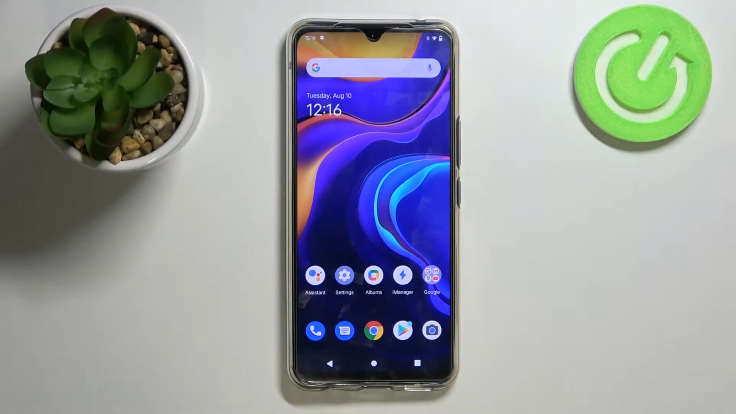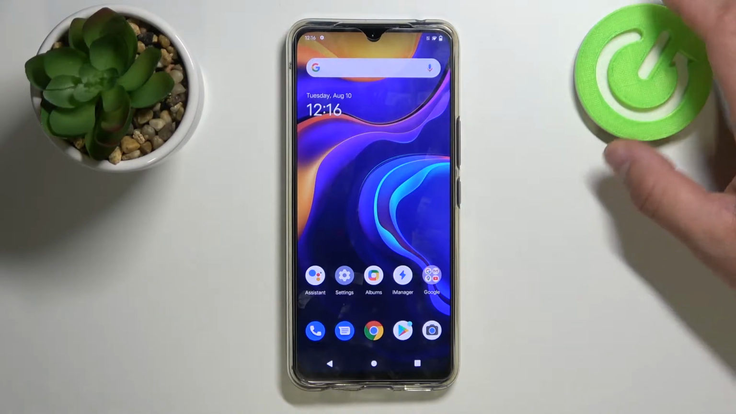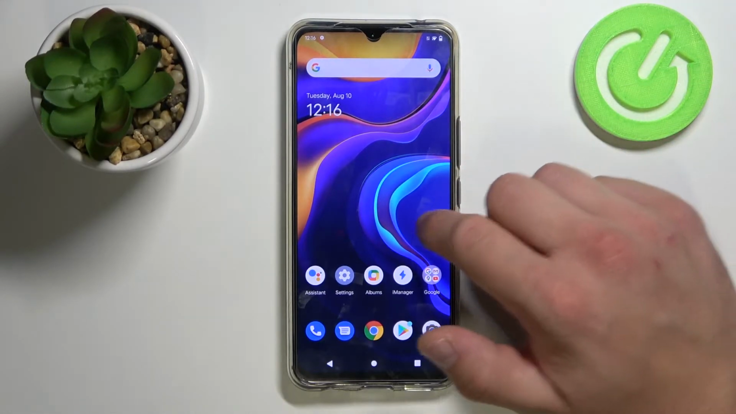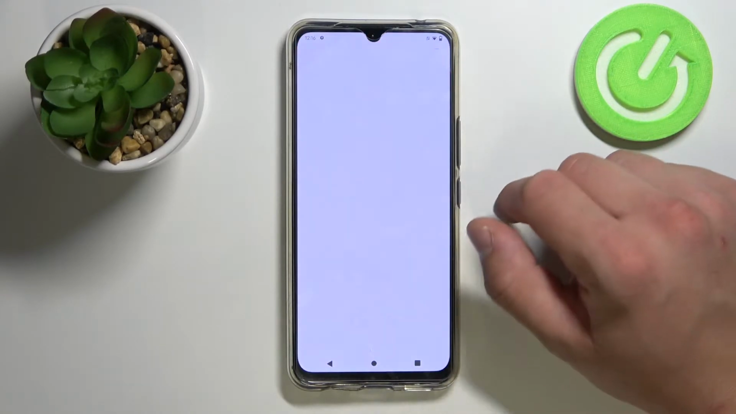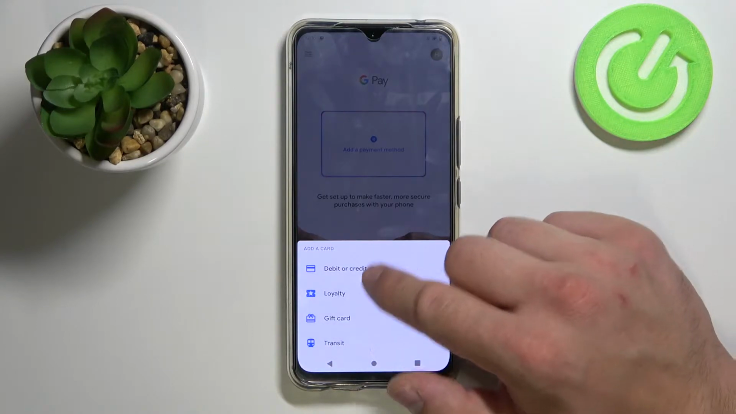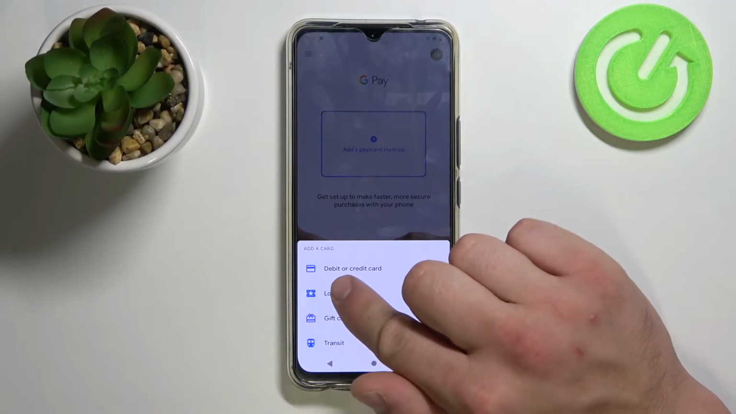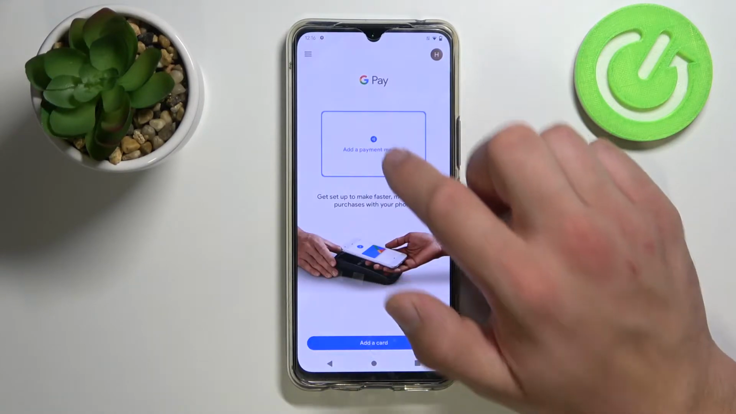Hello, in front of me I've got VIVO V20 SE. Today I'll show you how to add different types of cards to Google Pay. So let's open the Google Pay app and tap Add a card. Now, don't tap on debit or credit card because it's the natural card for payment.